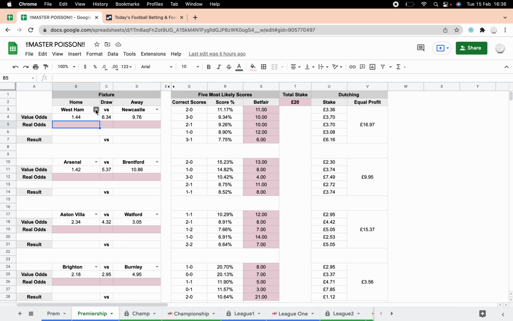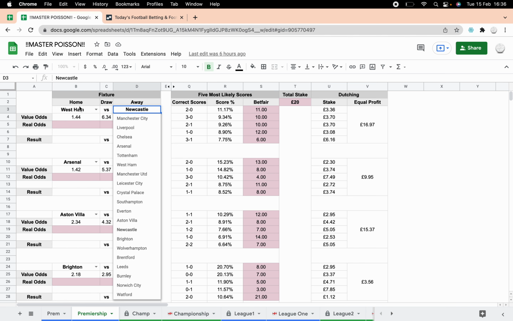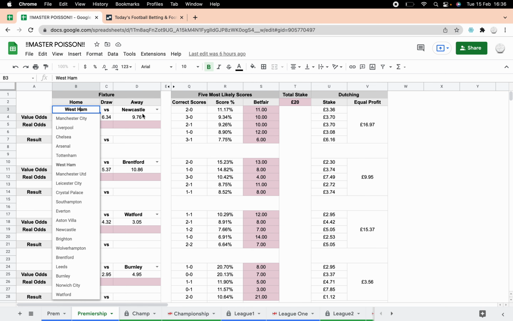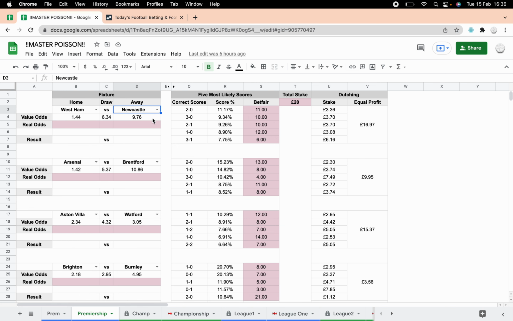The only ones that aren't coloured in pink are the drop downs, because I think it's pretty obvious that you need to choose. Or if it's not obvious, I won't colour those in pink because it would look a bit garish. So take it as a given that you have to select your teams, then enter your odds. Anything that's white, you don't need to mess with, apart from the result, that's optional. If you want to put the result in afterwards as a results tracker as well, you can.